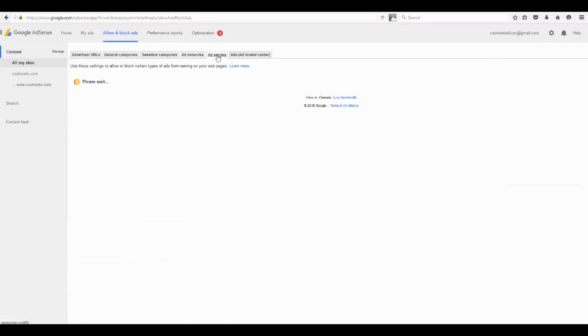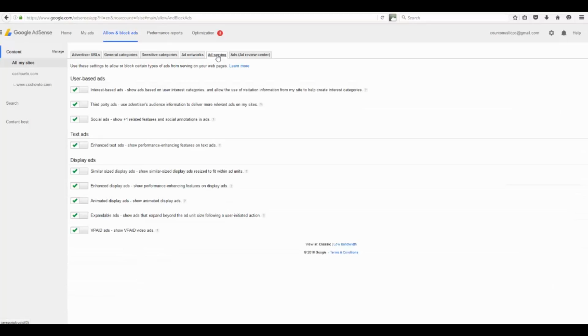Now, every one of your websites is going to be different. Ad serving, so we've got internet-based ads. So this is going to be certain types of ads that you don't want to have show up. So if you are, for example, running user-based ads, you could choose that I don't want to have social advertisement showing up for Google Plus and things like that. So most of the time these settings are just fine, as is the case on most platforms. So I like to just keep them as is.